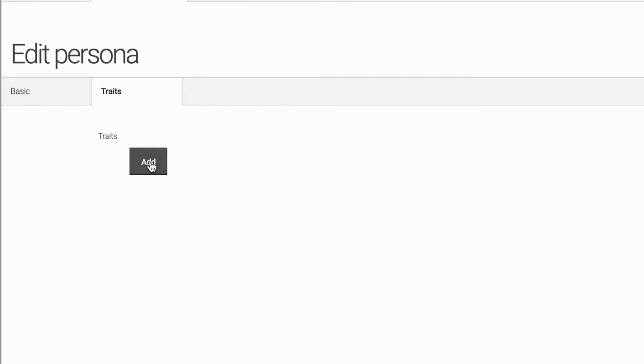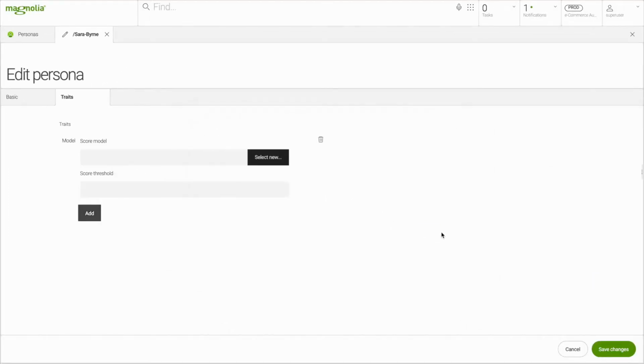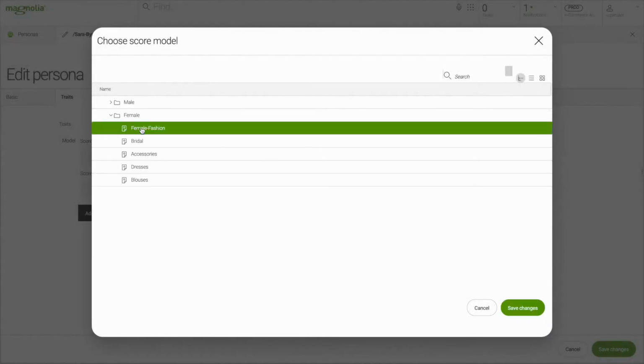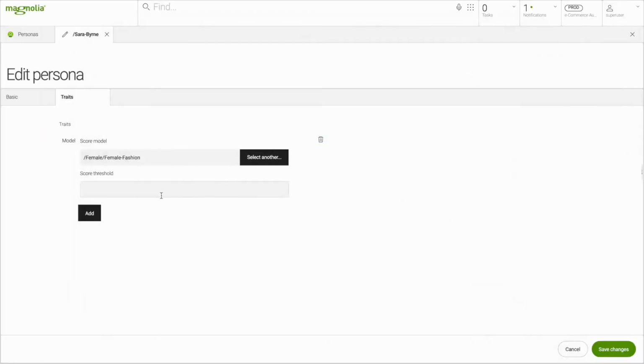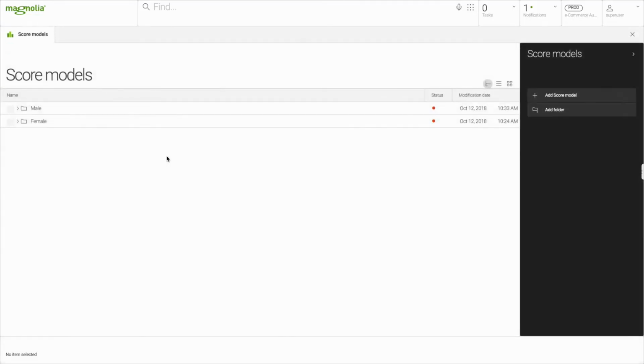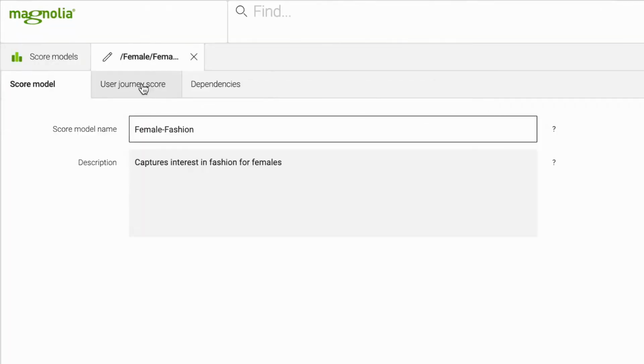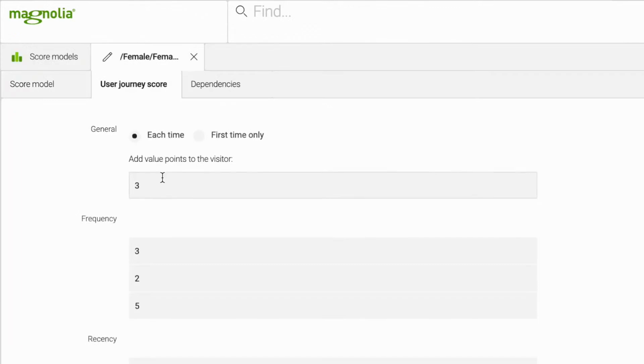Let's try adapting these to our persona, Sarah. She browsed pages for a few minutes and looked at female fashion. We'll use the user journey scoring trait, set female fashion, and that she has reached a score threshold of 400 points. In this case, each time our persona clicks on an element tagged with female fashion, 3 points will be given.